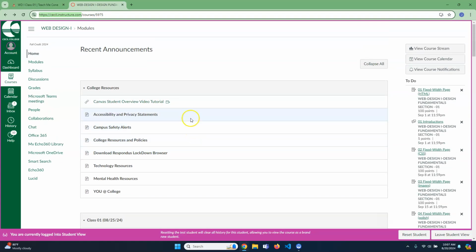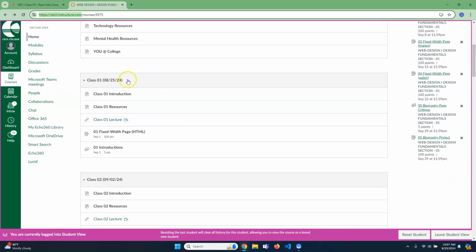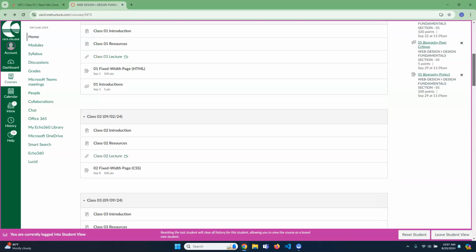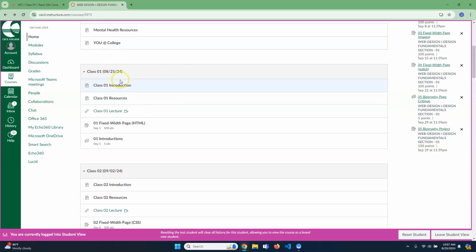Now, the way this is going to work is that every week I will have a module open. Notice this one says Class 1, then there's Class 2, Class 3, Class 4, all the way down for each week until we're done. For Class 1, I also put the date on it to make it a little easier for you. All you're going to do is start at the top thing and work your way down. The first one you don't really need to do.